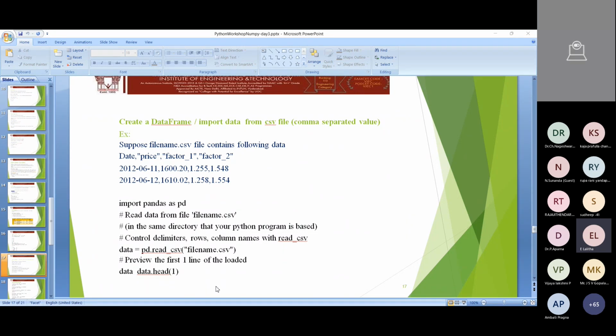This info is a method. It gives the entire information about that file. And .columns will print only the columns. .info will print the entire information about that file. Okay, this is about the data frame. The same thing we will work with in the Jupyter notebook. All these functions we'll see.